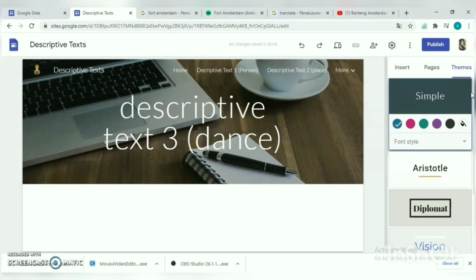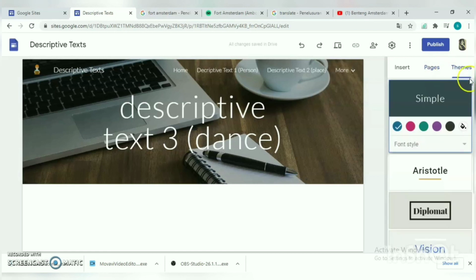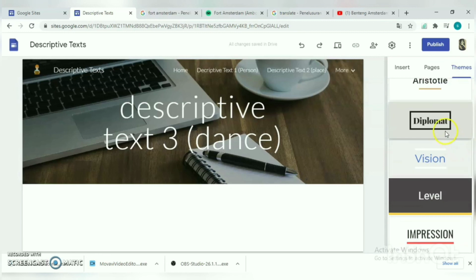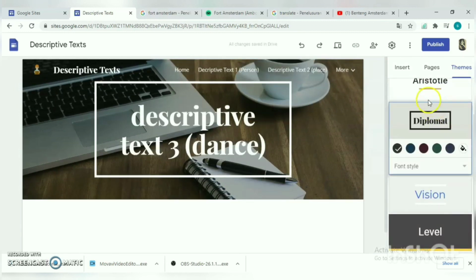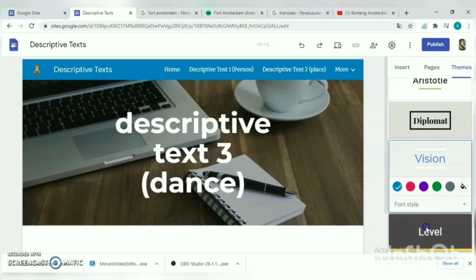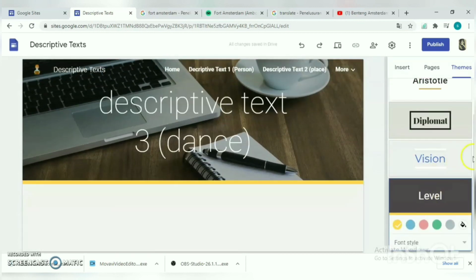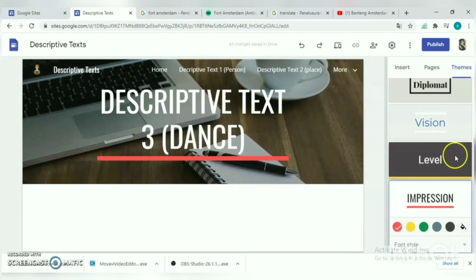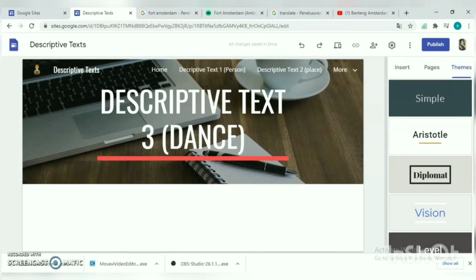The last one, before we leave this page and publish it, we can also change the themes of our display. Like here, we can choose, for example, if I choose it, it will change like that. This one, it will change like that. You can choose the theme that you like. Okay, I stick to this. And now I can publish it.